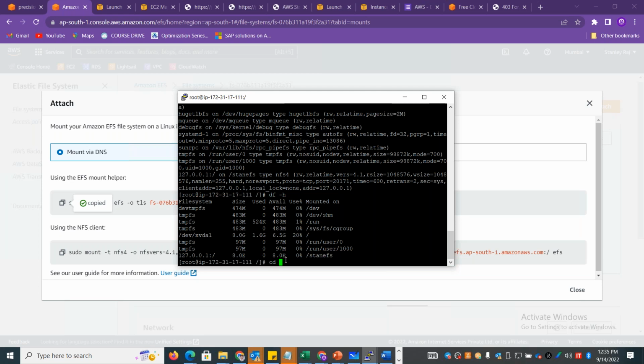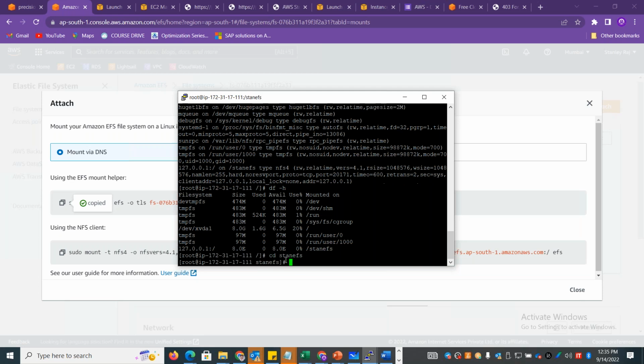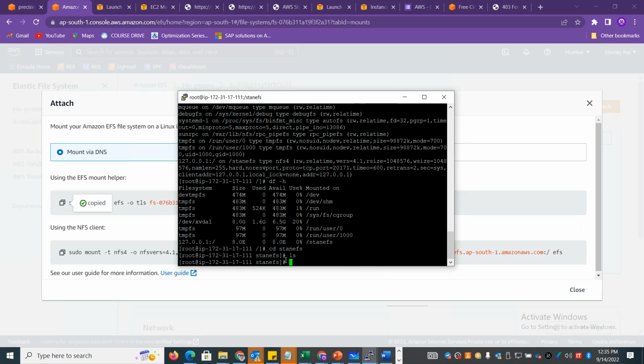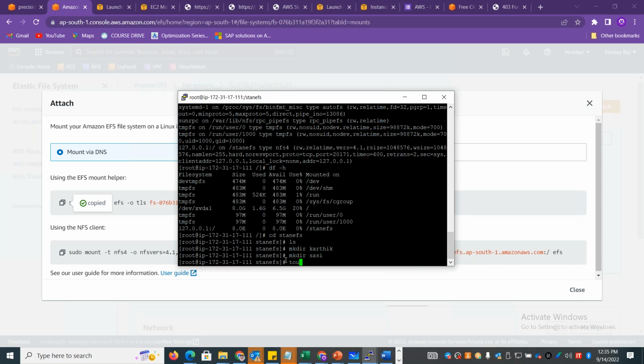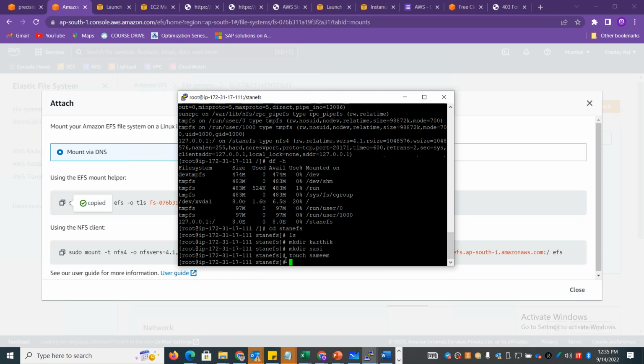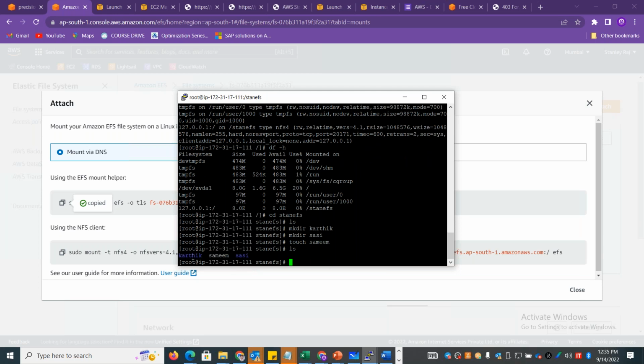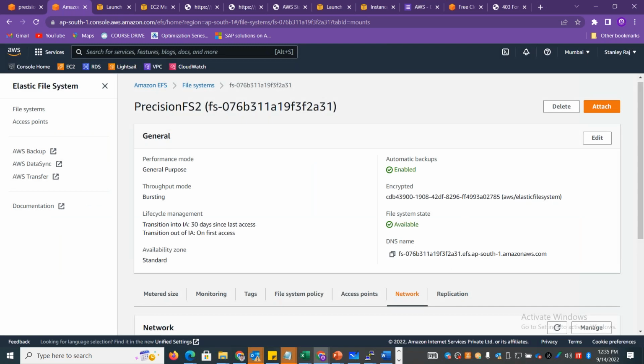Let me just show you something. If I enter into that file system, there is nothing inside it. I can say make directory Karthik, or make directory Sasi, and I can create some folders. I can create some empty files here. Now if I say ls, it has got 2 folders and 1 file. This is one server. I can do the same from another server also. Let me just do that.